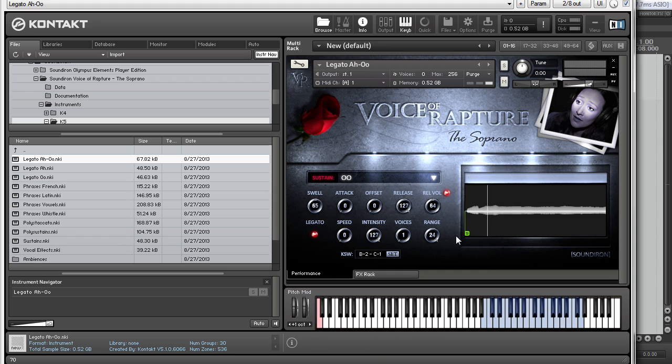So you can see there's a bunch of controls over here, and by default, the mod wheel is mapped to swell. Then we have pretty standard things. We have attack and release. Then we have offset. What this basically does is push where the start point is for the samples, which we're going to talk more about later in this tutorial when we check out some of the phrases.